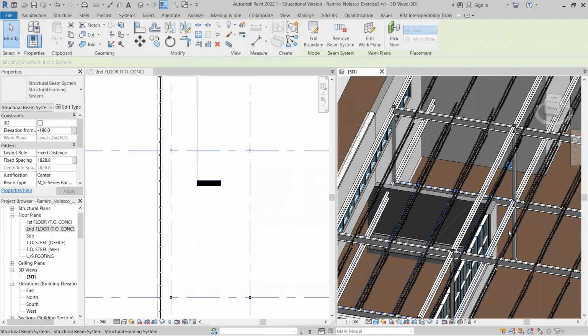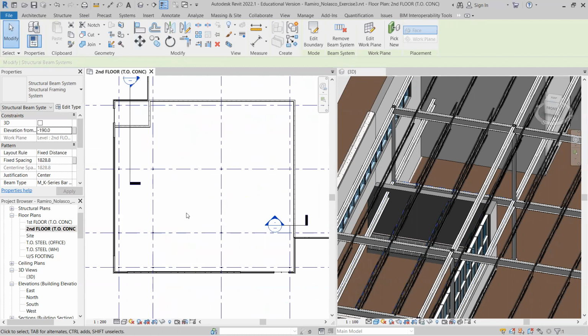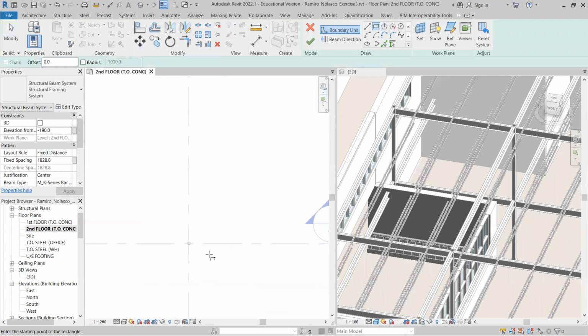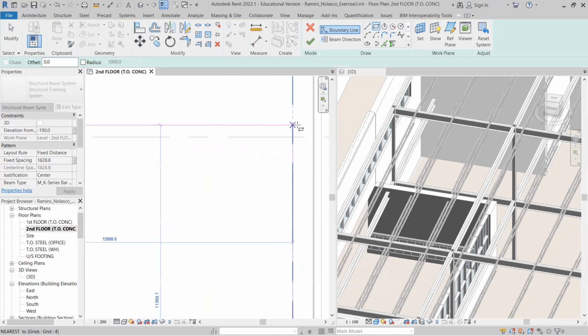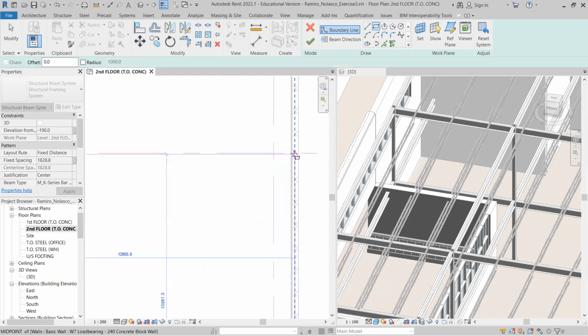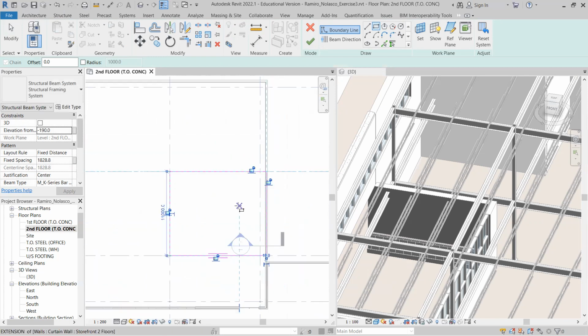Next, we're not going to place the beam system here. We're going to continue in this area. Structure, beam system. Okay, rectangle, zoom in. And in this case, I need to go up to this area, right? Where the support is. Okay, and then beam direction.